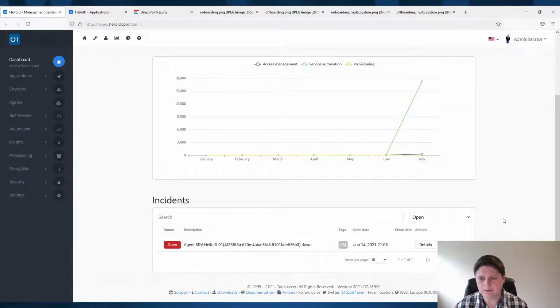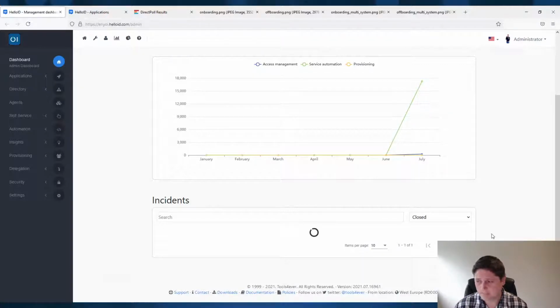So there are also two different types of incidents. Some incidents you need to resolve as an administrator yourself, and then you will have a resolve button here. But most of them are resolved automatically. In the case of the agent, it's automatic. So if the agent is up, the incident will close and you don't see it any longer. And of course, you can still see the closed incidents. So you can see the closed incidents here.